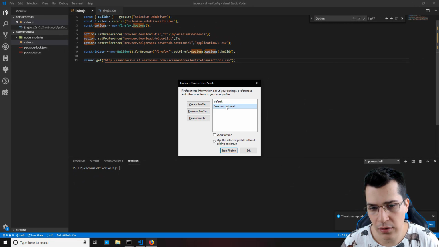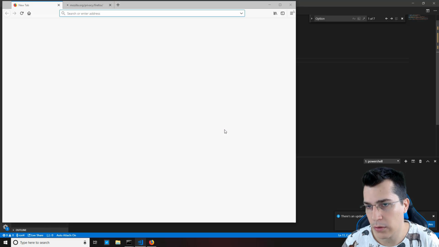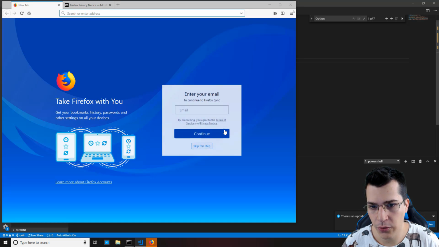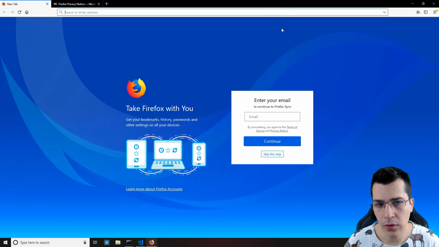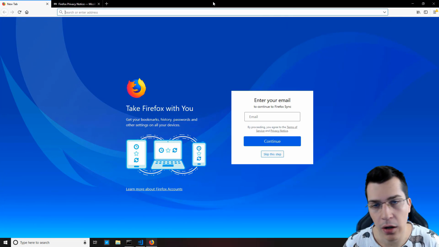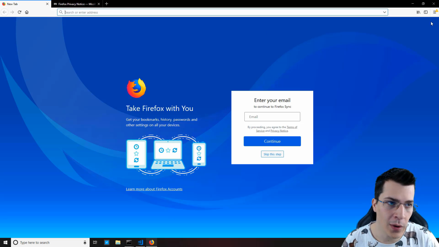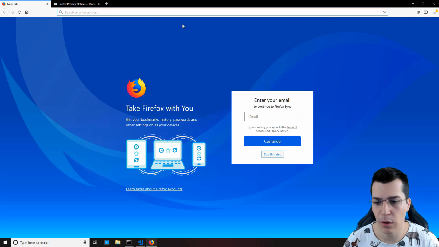And after that, double click on the profile that you want to run with. And as you can see, this is a freshly new profile for our Firefox. You have no extensions, no settings whatsoever. The default settings are applied.